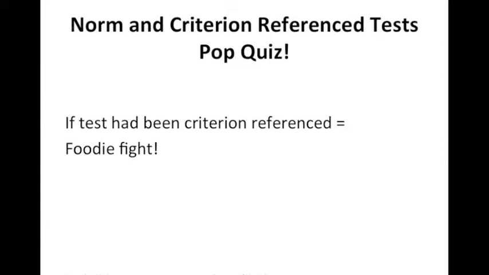And in some ways, and this is kind of the hidden secret of norm reference tests, is that norm reference tests measure success, but they also, by definition, have to create failure, right? You have to craft assessments in such a way that half the people are going to get above the median score and half the people are going to get below it.